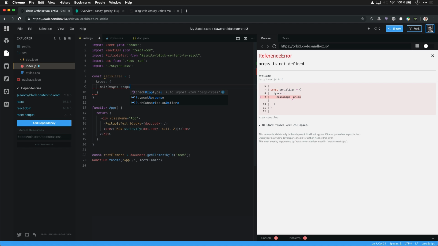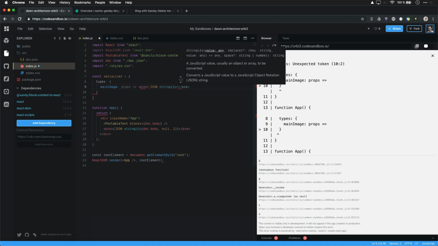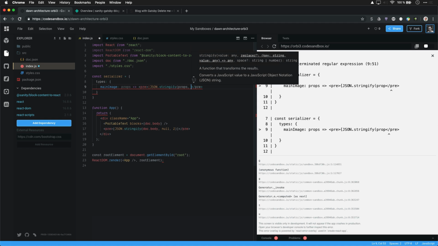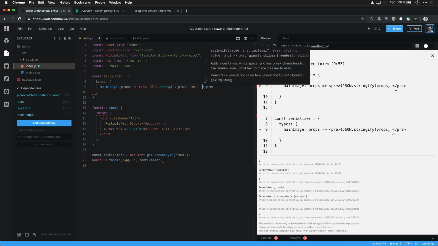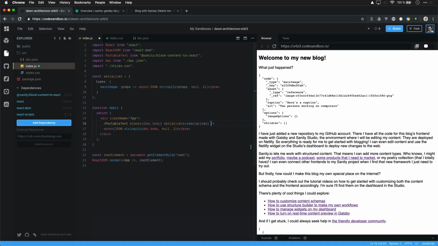This main image type gets some props. So let's log those props out in the browser, the same way as we did with the body. Like this. And now we have to add this serializer to the portable text component, like this, and it should work again. So now we can see that the data we got from the image block comes as raw JSON data in the front end here.